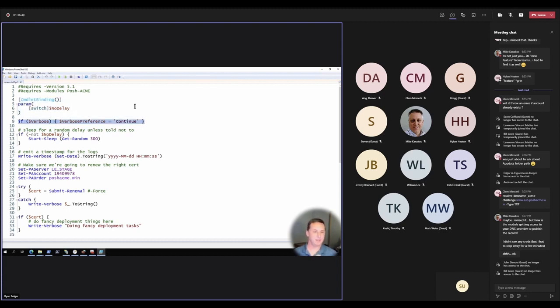There are issues with scripts calling into script modules where the verbose flag doesn't get passed properly, and so I'm explicitly looking for the verbose flag and setting a local verbose preference to continue so that it does pass directly. I've got a little if-then for my random delay in here that I can turn off with a no delay switch. I throw out a little timestamp for the log because I'm going to be appending.